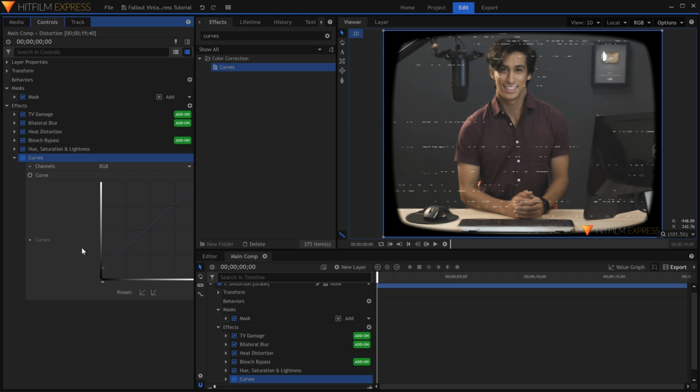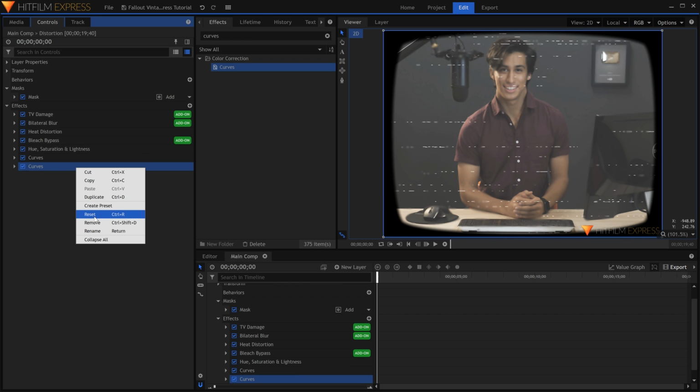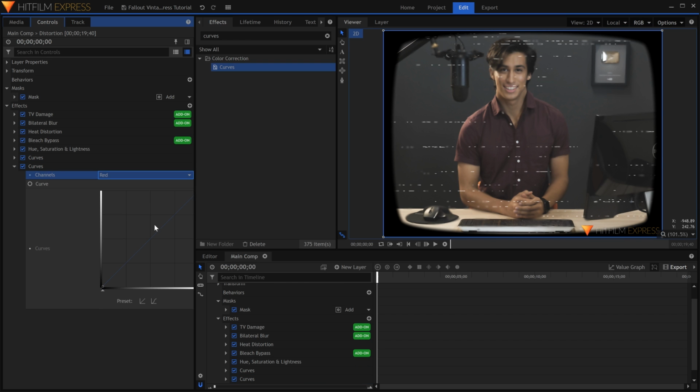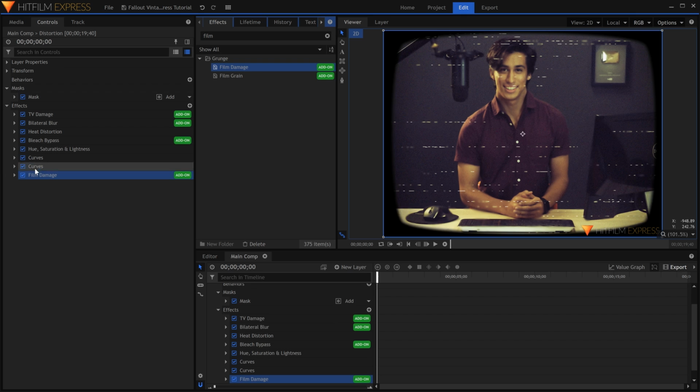Now we're going to add another curves effect, and this is where you can start messing around with color. If you look at old vintage video, there are a wide range of colors going on. You can get a lot of interesting combinations by messing around with the curve for each color. Now add a film damage effect. Drop this down, and you'll find several types of distortion that you can customize.